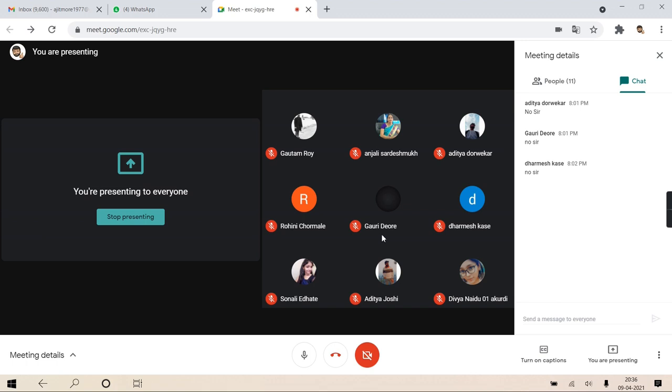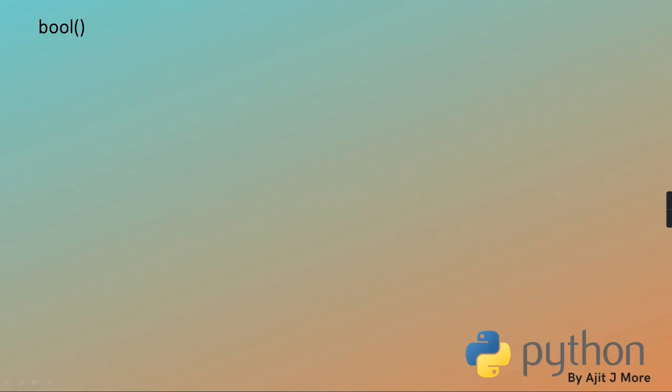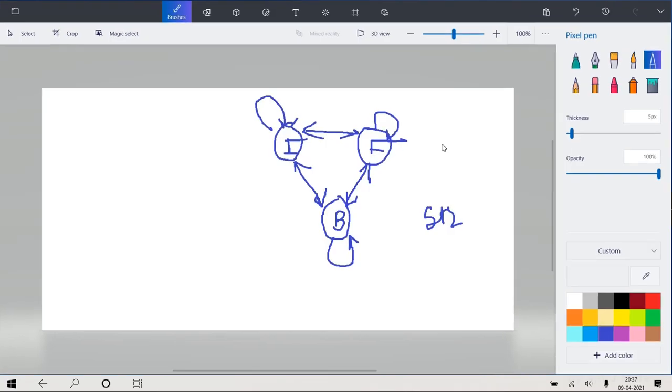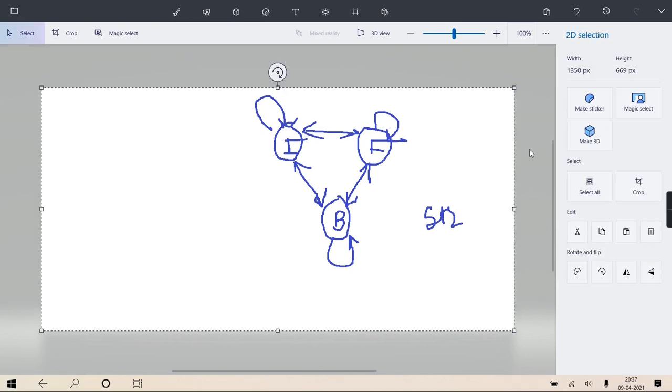Then moving on to the next thing. Next conversion, that is boolean. Okay? So you can convert any data type to boolean. Now for boolean there are no restrictions. You can convert any data type to boolean. Only the rule is when it is true and when it is false. Okay? So that I'll tell you.